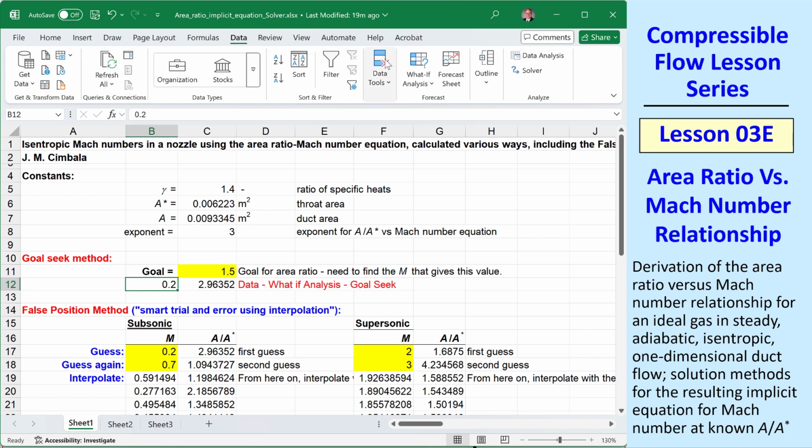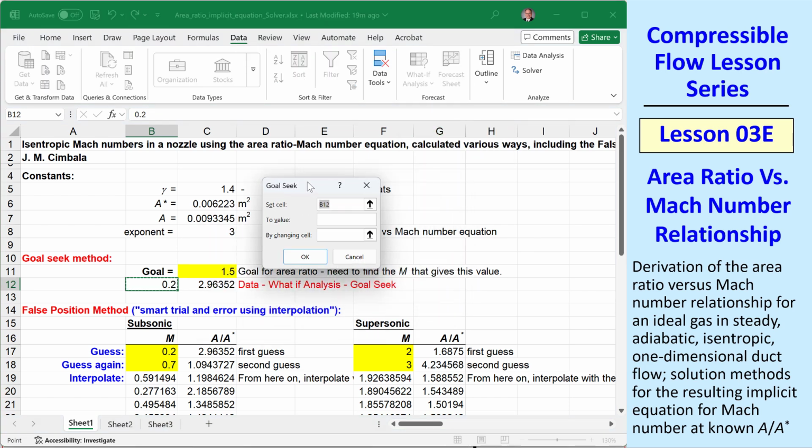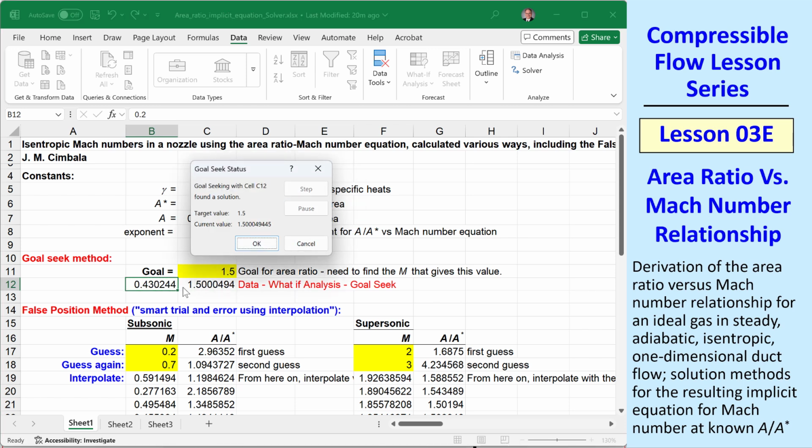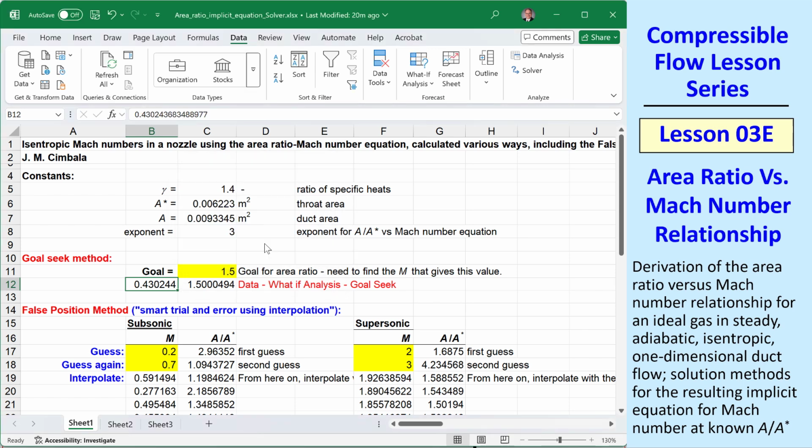I'll show you how to use that. You go up to Data, What-if Analysis, Goal-seek. I'll move this out of the way. We want to set this cell to our goal of 1.5 by changing cell, this one, which is wrong right now, and then we hit OK. It iterates for a while and gets pretty close to the value that we want. I hit OK. I find that goal-seek is accurate only to about 4 digits, which is usually good enough.